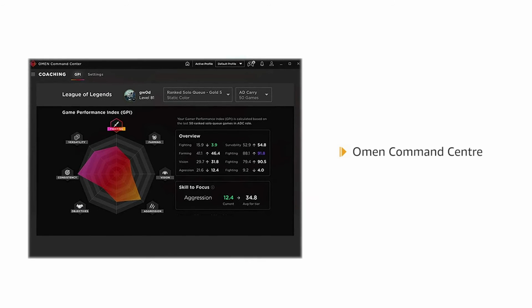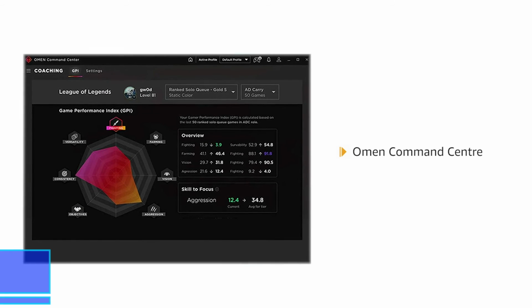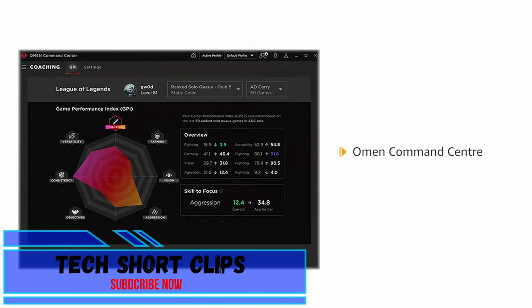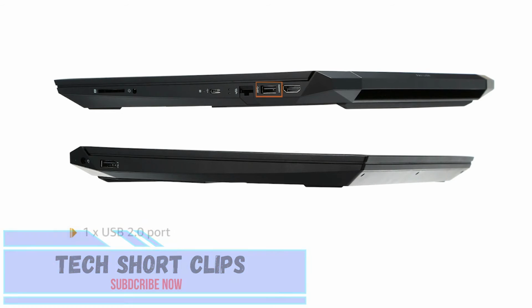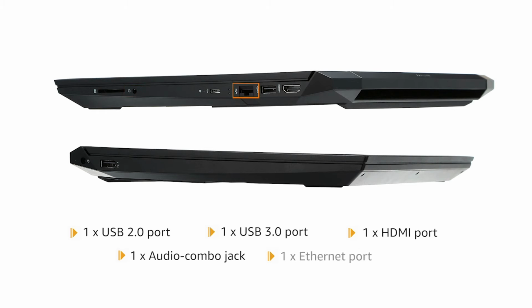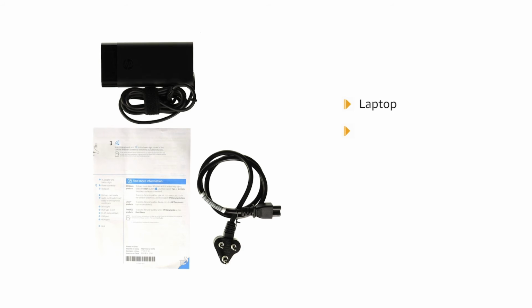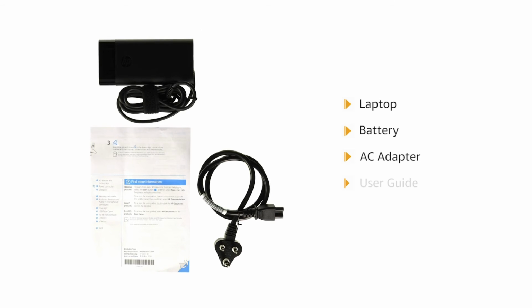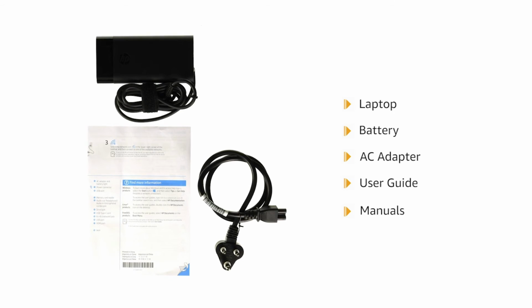The Omen Command Center provides multiple options to enhance your gaming experience. The laptop has one USB 2.0 port, one USB 3.0 port, one HDMI port, one audio combo jack, and one Ethernet port for easy connectivity. The laptop comes with battery, AC adapter, user guide, and manuals included in the box.